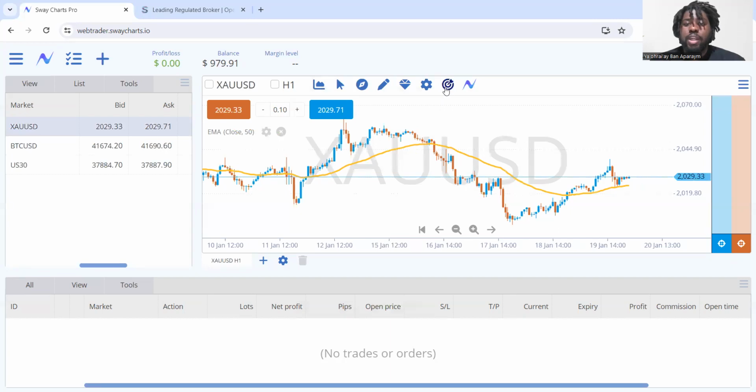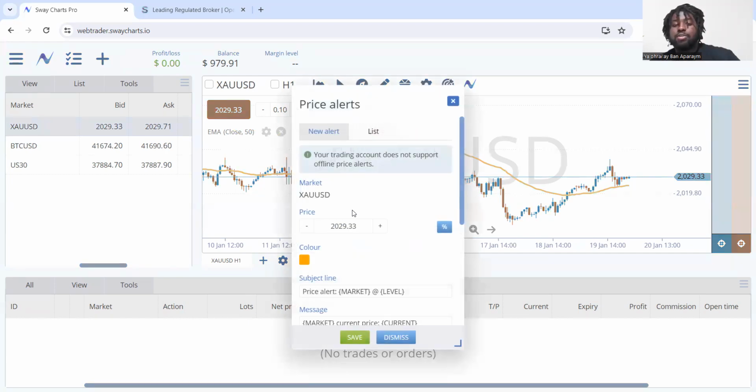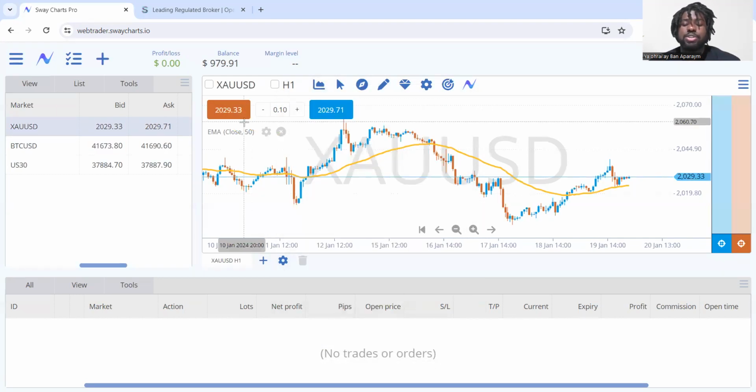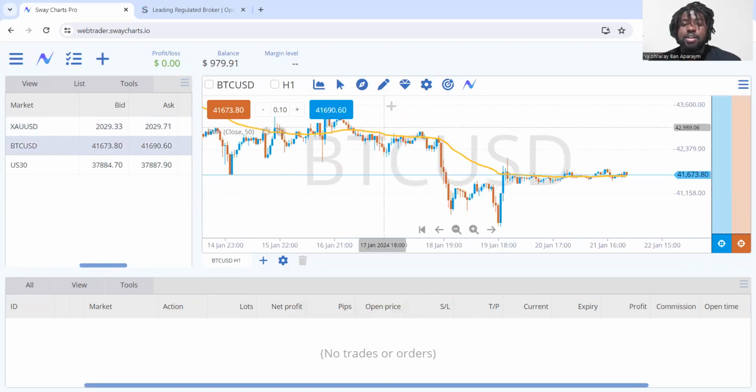Next, we could set price alert, which is very beautiful, right? You can now set price alerts if you expect gold to hit a certain number and you want to be alerted on your mobile app, wherever. Just how you do on TradingView, you have price alert. You can do the same thing here on Sway Charts Pro, which is beautiful. That is phenomenal, right?